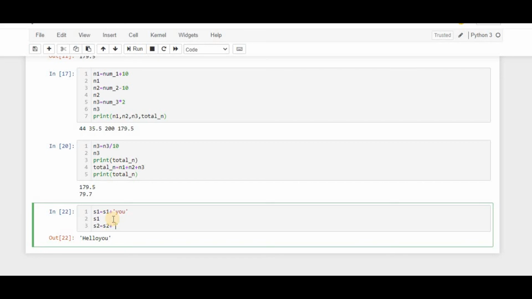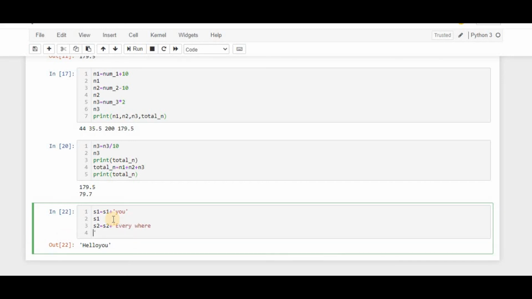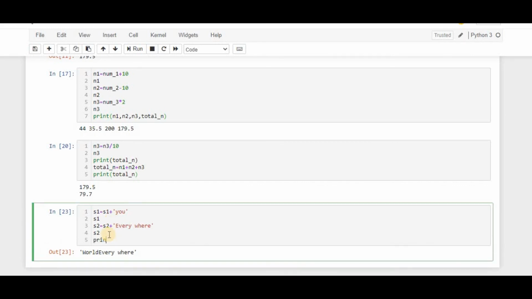S2 plus, in the quotations, world everywhere. Now print S2. So world everywhere. And now I'm going to ask Python to print S1 comma S2. Hello you, you, and world everywhere, everywhere.